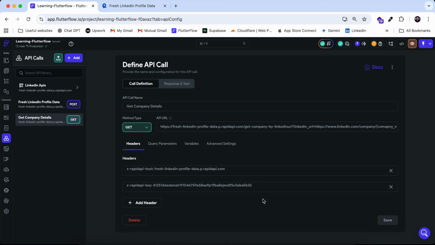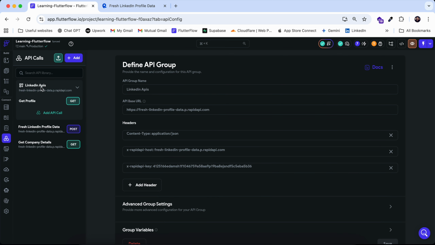That's it, done. But if you have a number of APIs, for example 2, 4, 5, 6, 7, 8, 9, 10, any number, the better thing is you can create an API group, because the benefit of creating an API group is that it comes with the base URL and headers. You only need to put your base URL and headers once. Later on when you create APIs, they will automatically get connected.